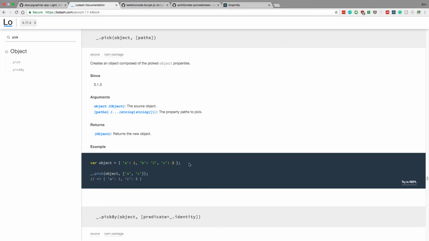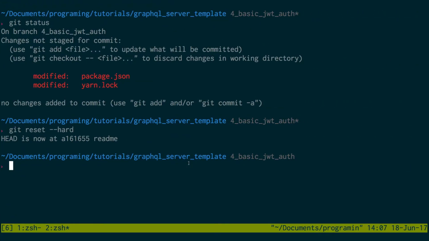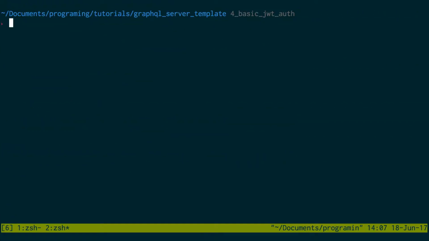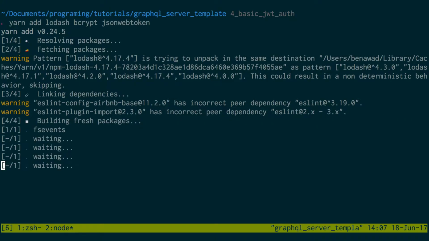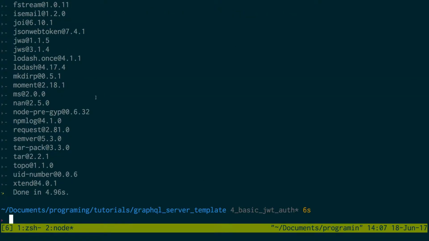Alright, so let's install all these libraries. I'm going to head over to the command line, clear up, and do yarn add lodash, bcrypt, and JSON Web Token to install these. Now, I already have a GraphQL server set up with Node.js, and that's what I'm going to be running this on. If you don't have one set up and you'd like to follow along, I'm going to put it linked in the description below. You can clone my GraphQL server template, and that way you can follow along.